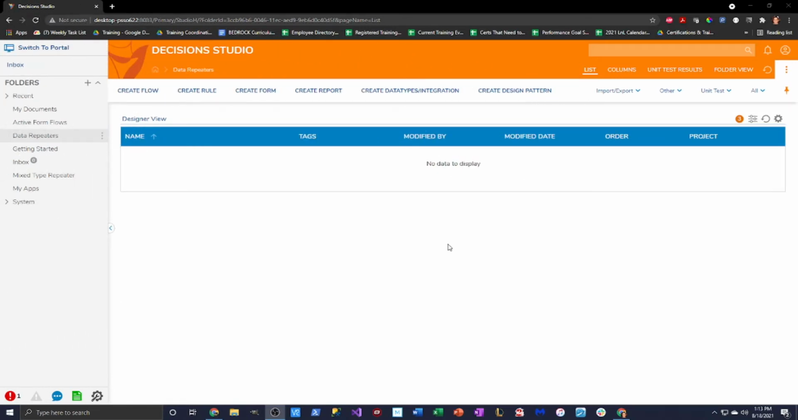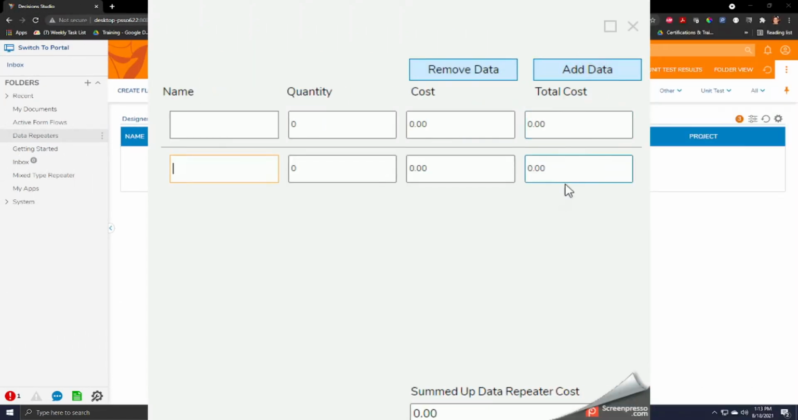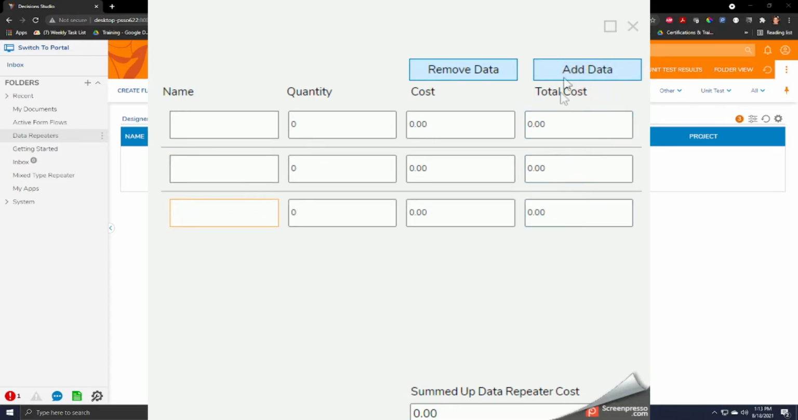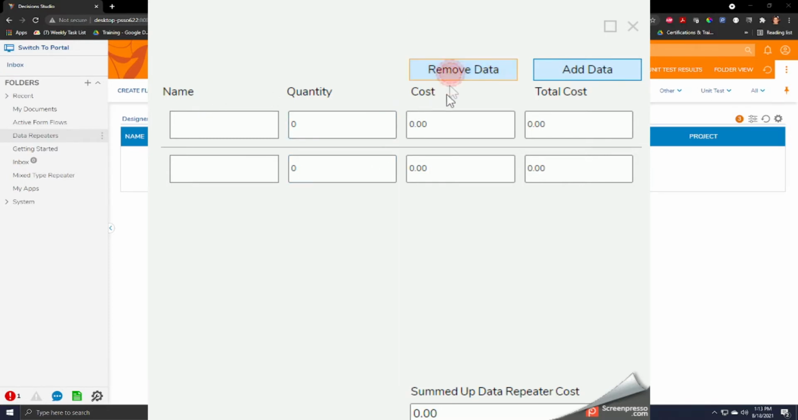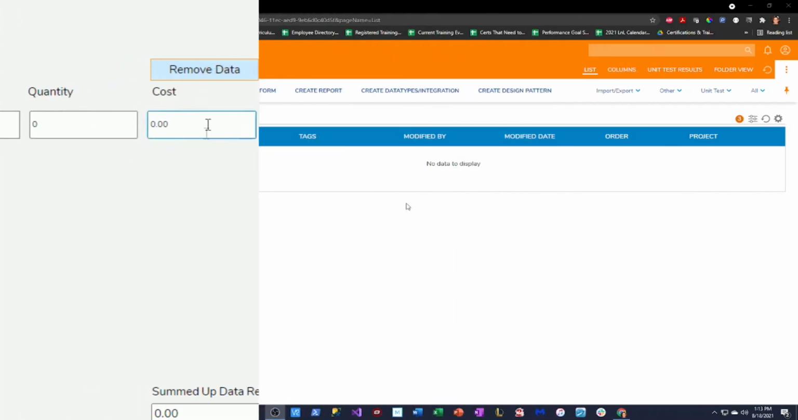A data repeater is good if you want to repeat multiple items or list items on a form. What the data repeater actually is, is a mini form on top of a parent form. So we're going to create one real quick today.